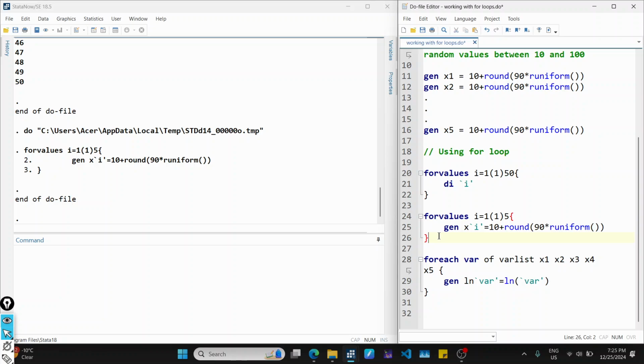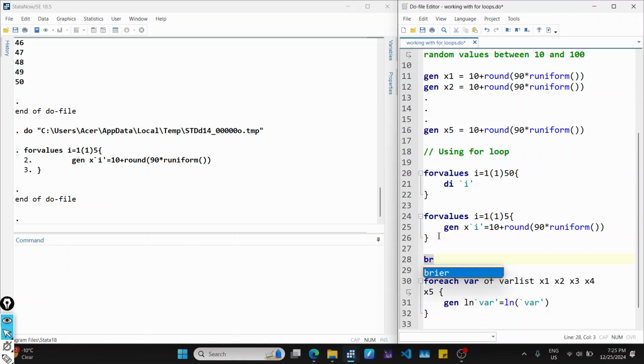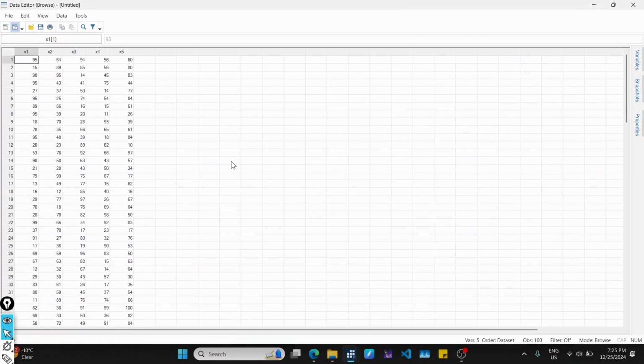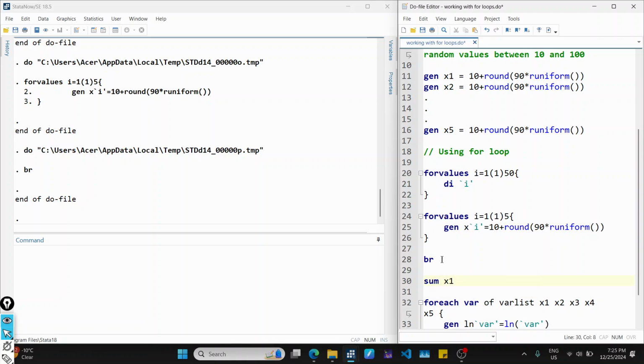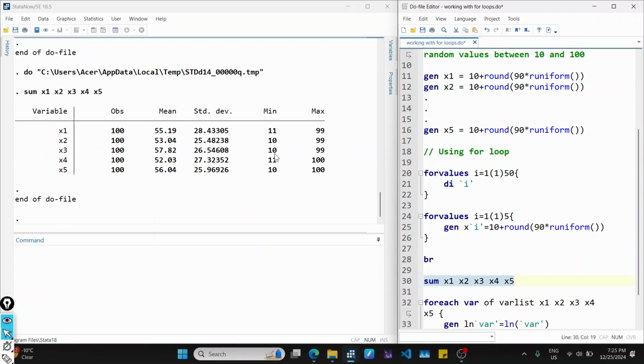And if I run this command, I think we have generated it. Let's browse it. So we have generated x1, x2, x3, x4, x5, and these values are between 10 and 100. Let's check it then. Sum x1 x2 x3 x4 x5. If we do this, then it's from 10 to 100, and some are 99, but it's between 10 and 100.